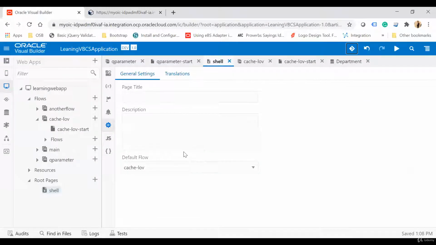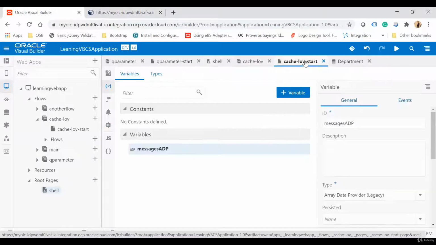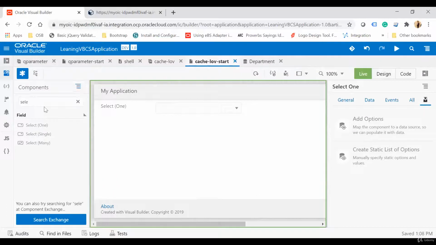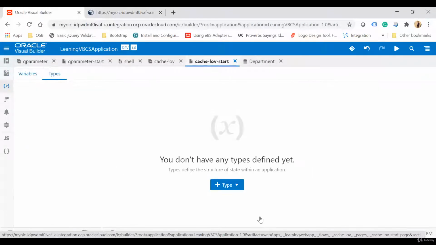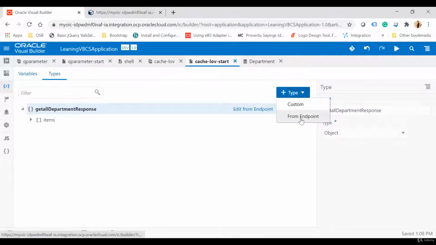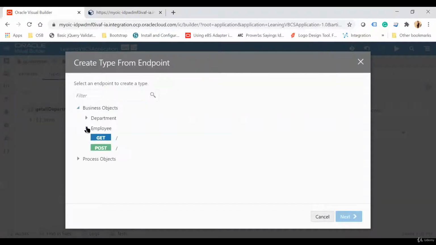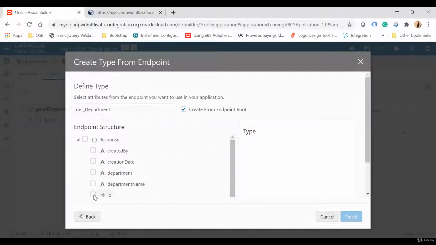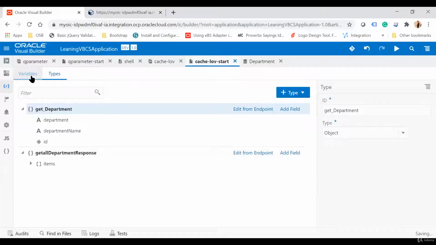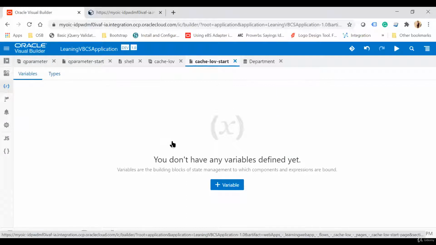So for this, first I will go to the cache LOV start page, and here go to the variable section, and I will create a variable to hold the data. I will create it from endpoint, I will take my department business object and I will choose ID, department, and then department name, and then finish. Okay. And then create an ADP with this particular get department.